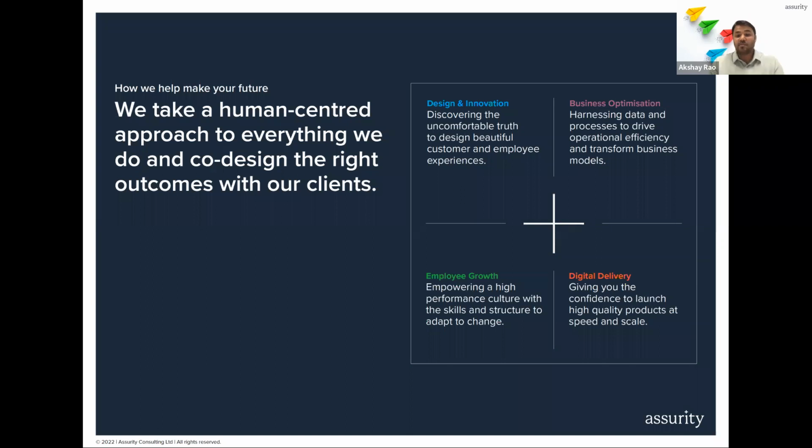The third one is employee growth. They are the enablers of high-performance culture within organizations, allowing them to respond to disruption and thrive through innovation. And the last one is the digital delivery space, where they enable continuous delivery and operations for the clients' digital products at pace, with quality, and at scale.